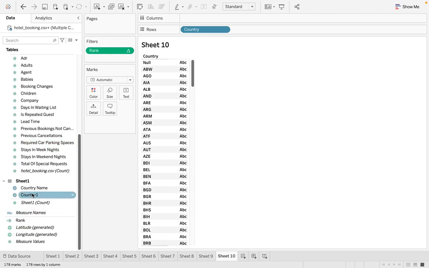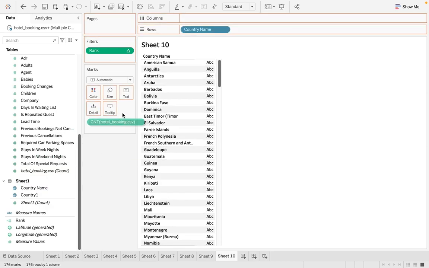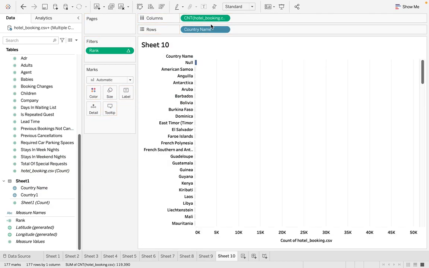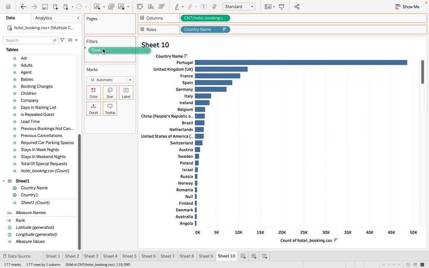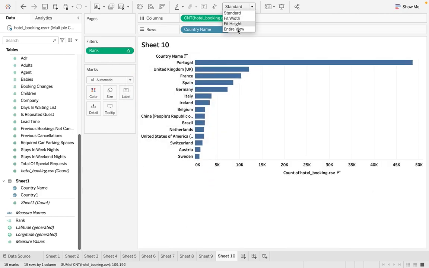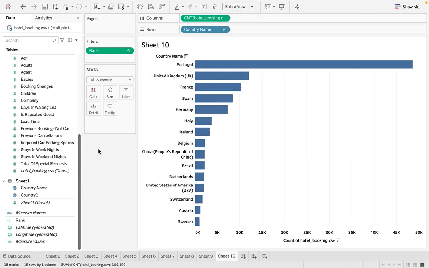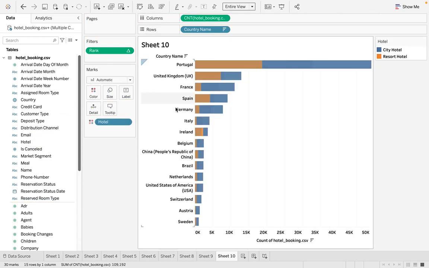and this will place the country name for the easiest running, which we prepared previously, and then see which are the top hotel bookings for this. So now let us edit this filter to limit to top 15. So entire view, and let us see, among these countries, which are the most hotel booking types.